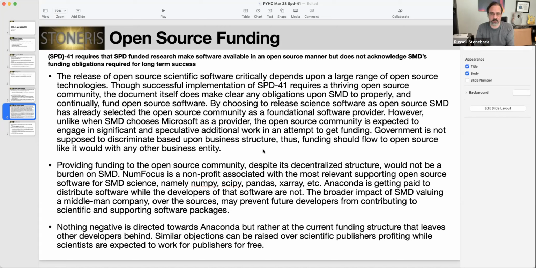And officially, the government is not supposed to discriminate based on business structure. So the fact that open source is decentralized is not in and of itself a reason to not pay. That's kind of it. That's a clever way of saying it.